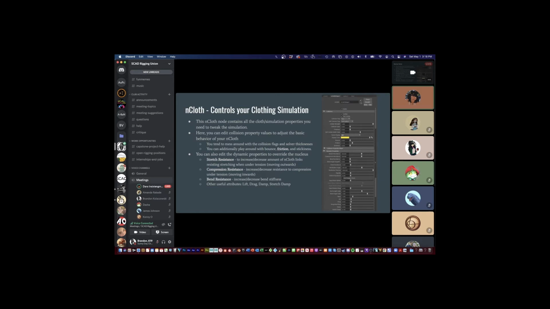And as for bend resistance, when you increase the bend resistance, it increases the bend stiffness, so it bends less between these vertices, the links between the vertices. And then other useful attributes that you also tend to touch would be lift, drag, damp, and stretch damp. Each of these attributes would control how the simulation works.